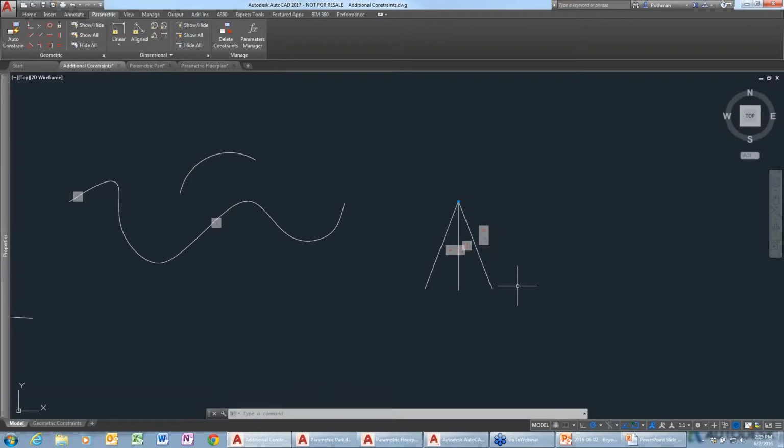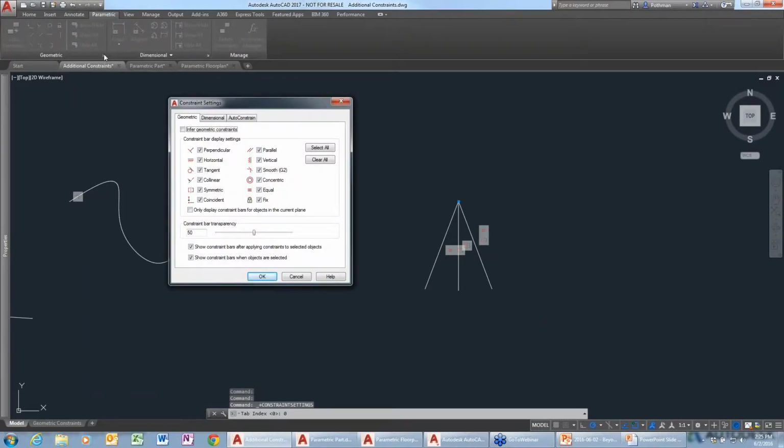There's one thing that you can do that I haven't shown yet with geometric constraints, and that's you can tell AutoCAD to automatically add constraints based on what you're drawing. So if I go back into my settings, just picking a little arrow again, I'm going to turn on this thing called Infer Geometric Constraints. And one thing that I want to mention here is when it comes to constraints, less is more.